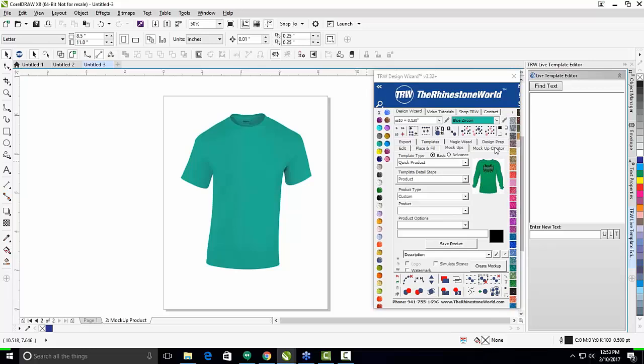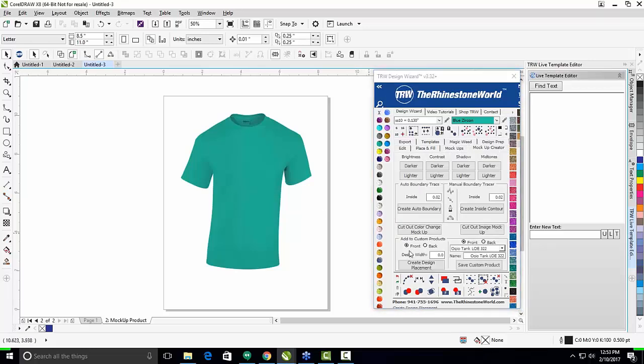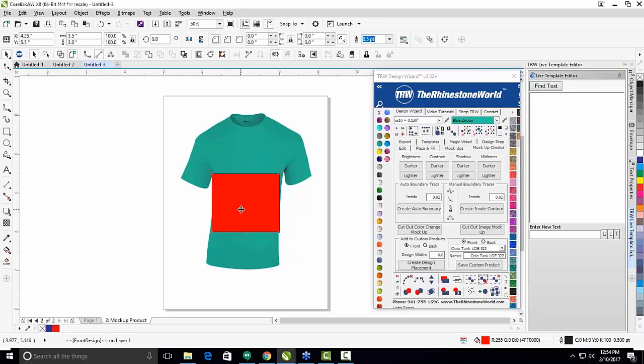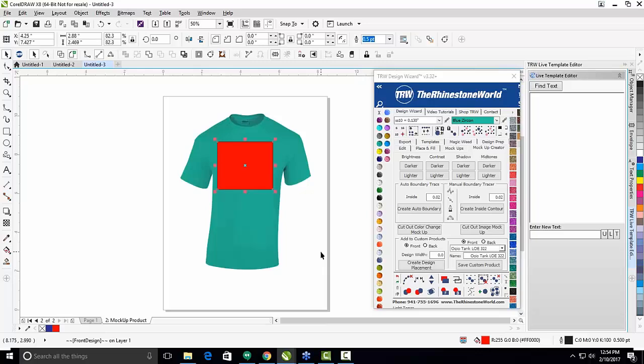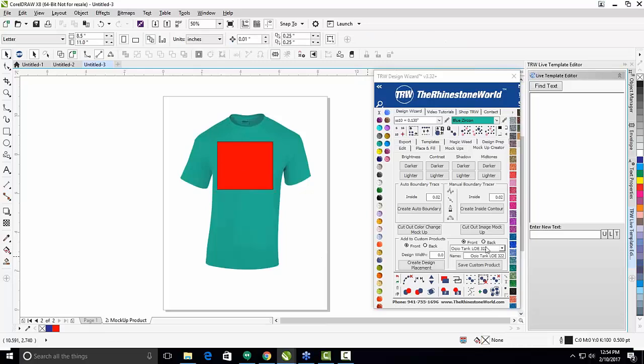So I go back to my Mockup Creator, and we have to create a design placement. We have to tell it where we want our placement. So I'm going to go ahead and click that button, and you'll see this red box come up. So we'll just fit on our shirt. Wherever we want our design to show up, we just leave that box there. And then all we have to do is come over to our right-hand side, go to custom.